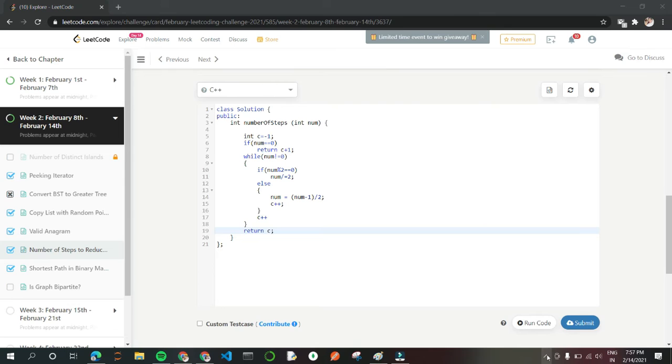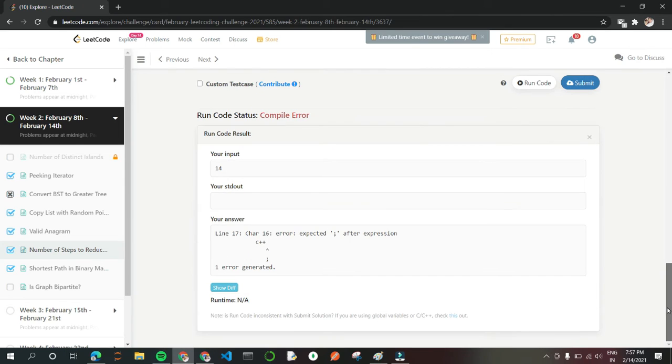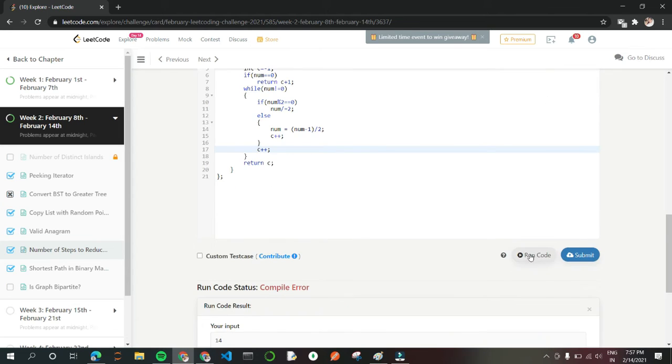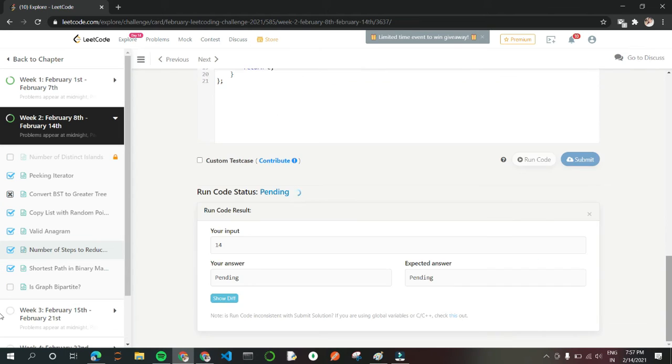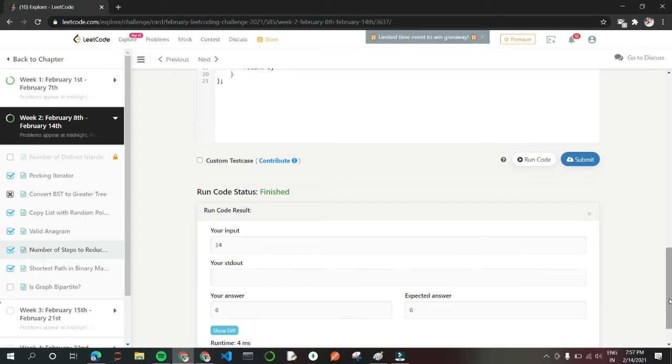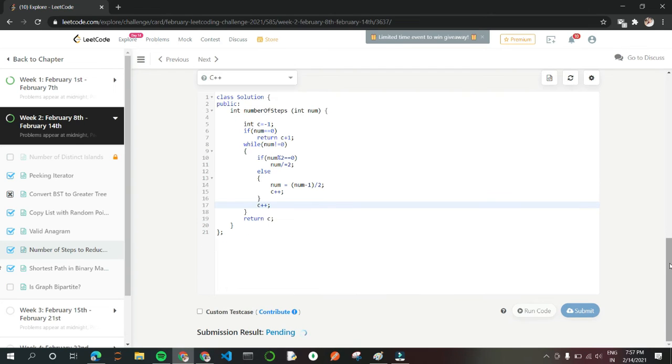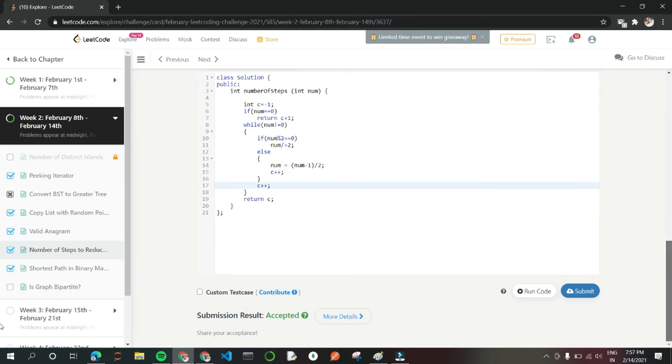Okay, I missed a semicolon over here. I really hate these types of compile time errors. Okay, so we are getting the expected output. We will submit it. Now the solution is accepted.